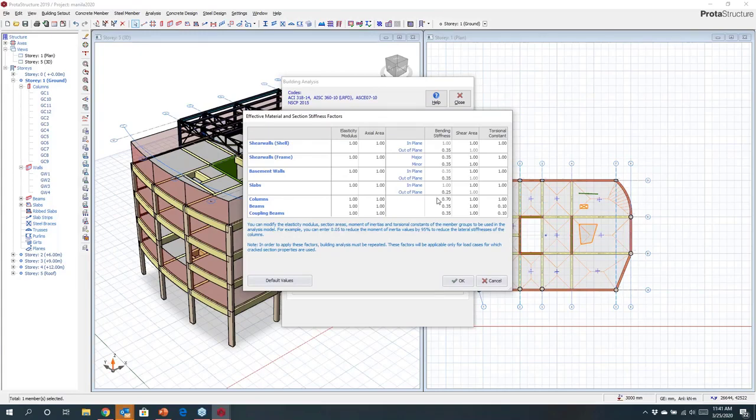That's what I did mention just then, is that I can have gravity cases as being uncracked, and I can have lateral cases as cracked. And we will set up 2 separate stiffness matrices and run this in one analysis run. Okay, so these properties can be set here. Okay, we're following the code. If you want to make adjustments to these, you can.